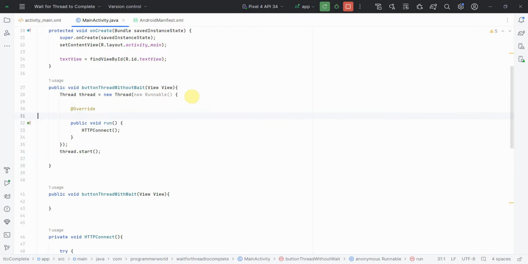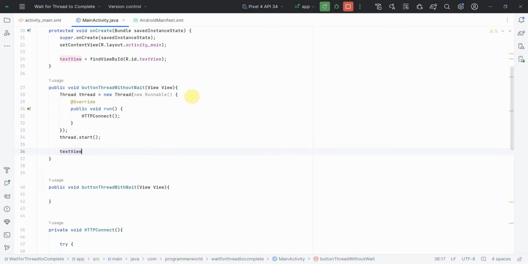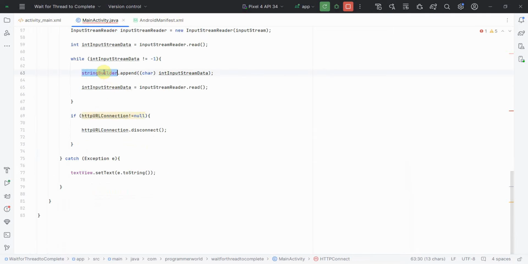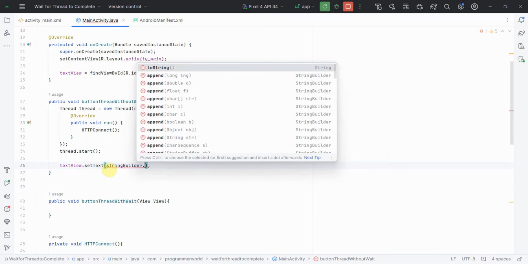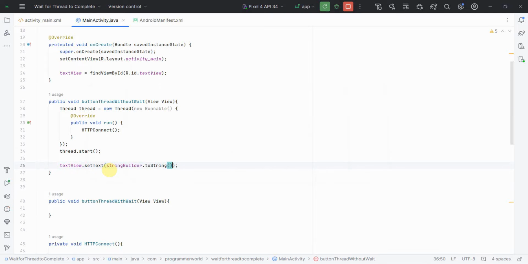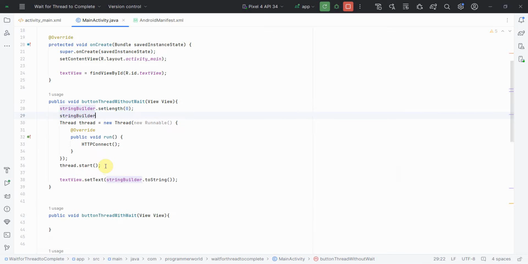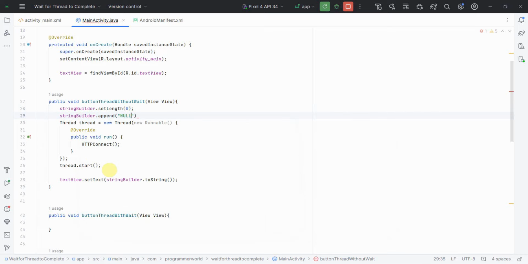Assuming that this gets me the right value, then I'll print the string builder. So the output is getting captured in the string builder. If you have noticed, this is the one which captures the output. So I'll print this in the text view with toString. But before that, one thing I'll do is reset this string builder, for example, set length to 0. And also I'll do one more thing. I'll set some string which we can identify, say for example null could be a good identifier.